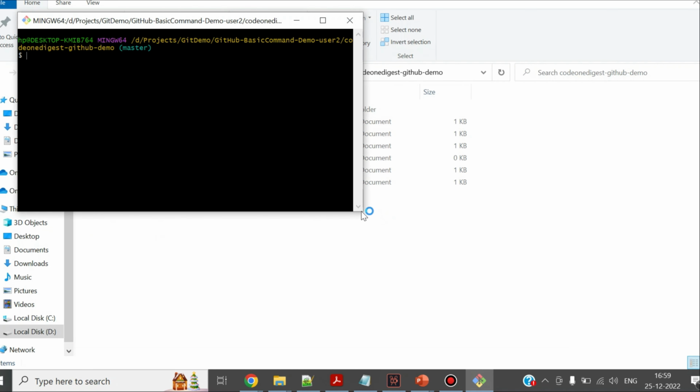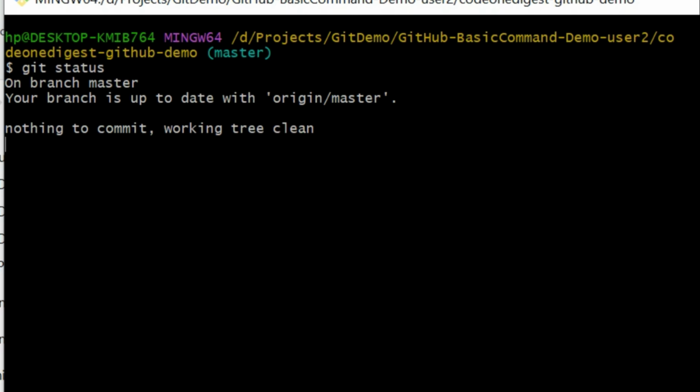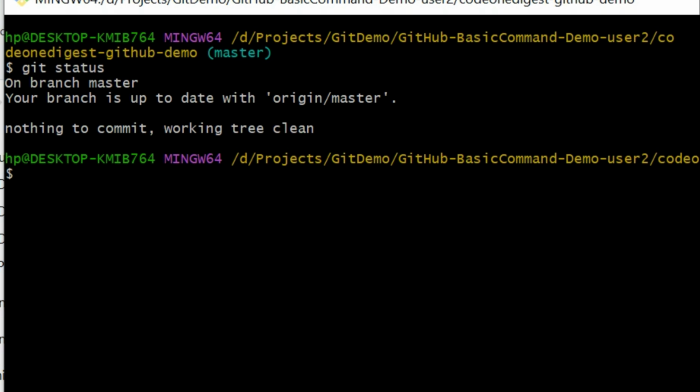This is my user 2 bash, and if I do git status, I don't have any local changes here. So what I'll do is a git pull from your remote repository to your local repository. That means you bring all the changes available in your remote repository to your local repository, and then you start working on the latest one.